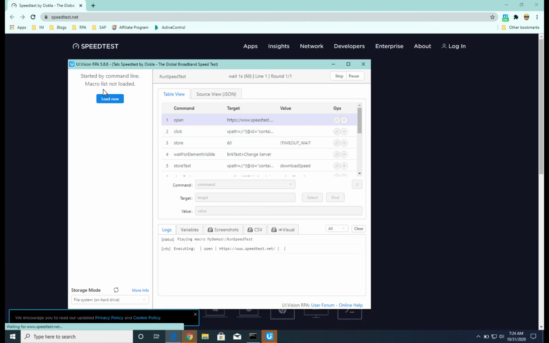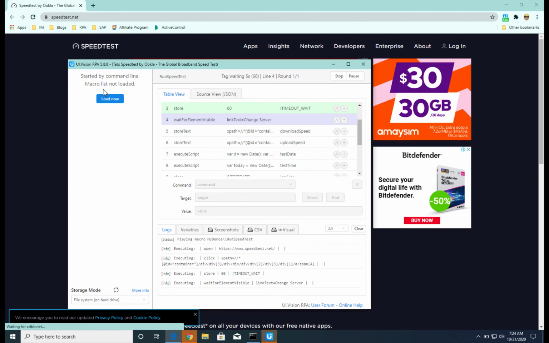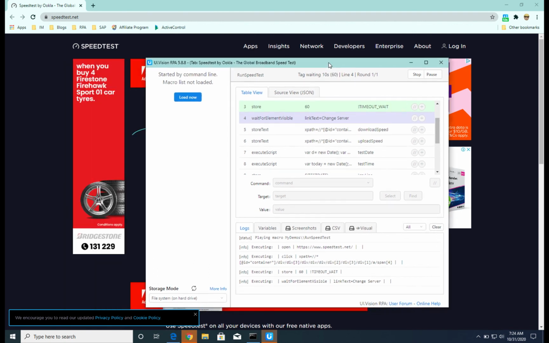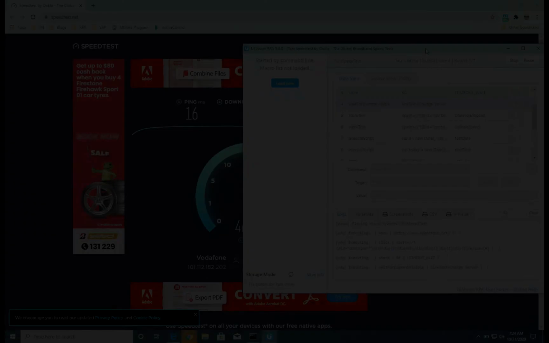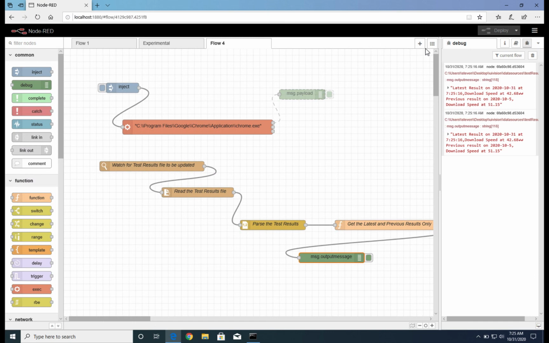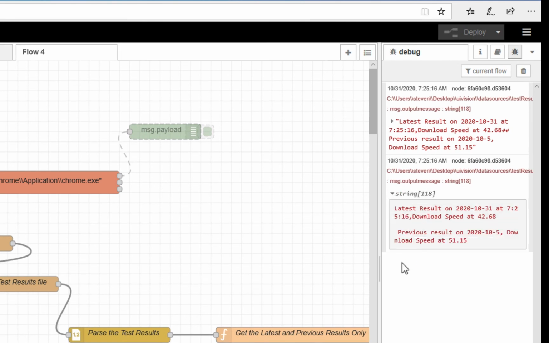So here we have UI.Vision running again, running the speed test. Okay, and once again this will run a bit. We'll come back when the run is almost complete. Okay, and we're back. We can see that the run is almost complete now, and it's just completed. Alright, and you'll see the output this time in the debug pane is different. Instead of showing the array, we are actually seeing that the JavaScript function has done its job. It has picked up the latest result and the previous result before that, and put that as a message, as you can see here.